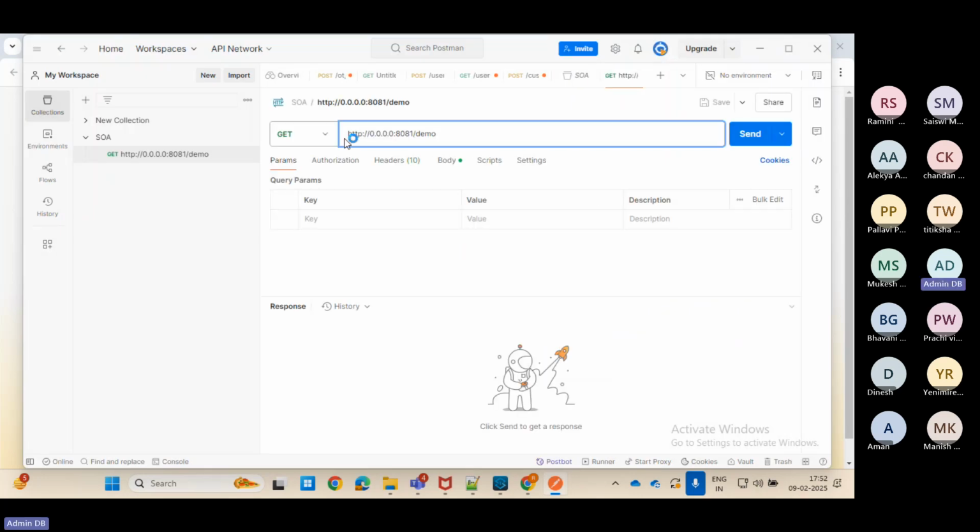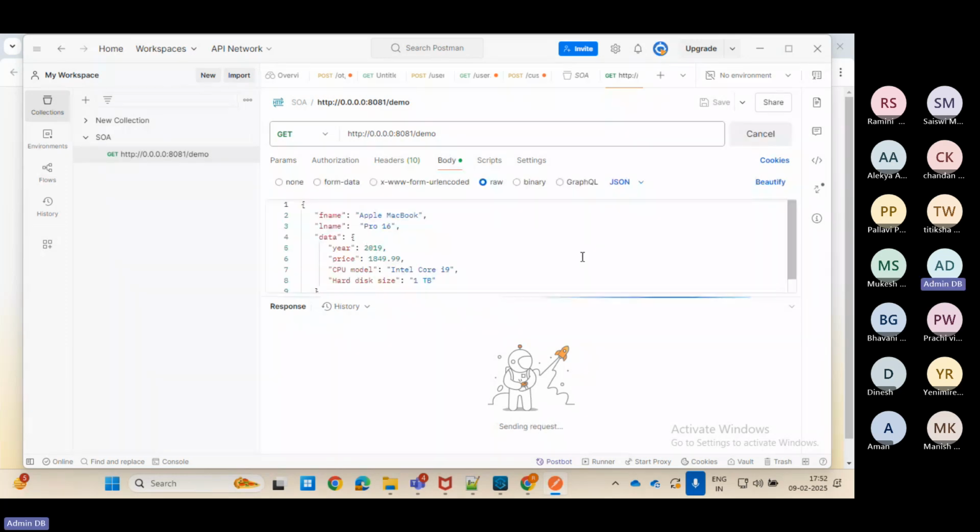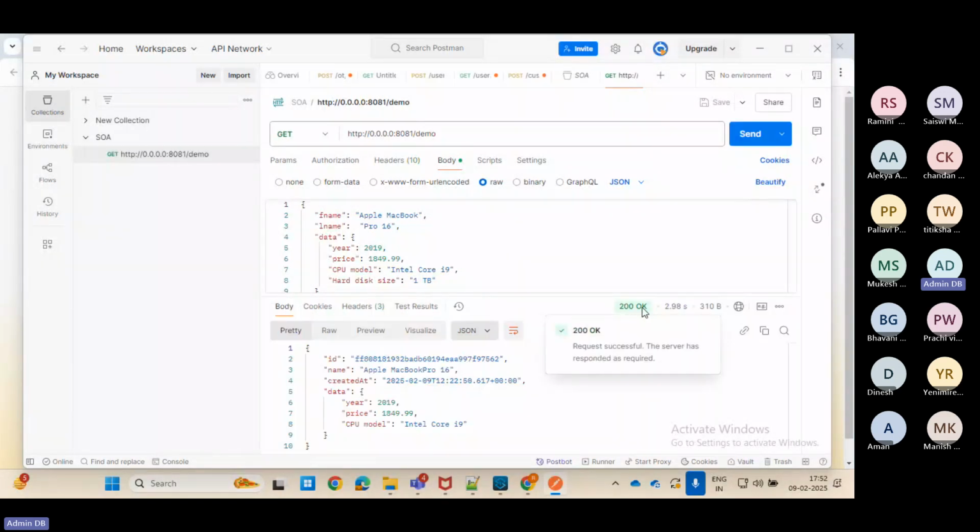Okay, so HTTP local 0.0.0.0:8081 slash demo, and inside body we are passing all this detail, and I will click on send. It will call that API. If everything is good, then we will get a 200 success response. Okay, and we call that particular system.